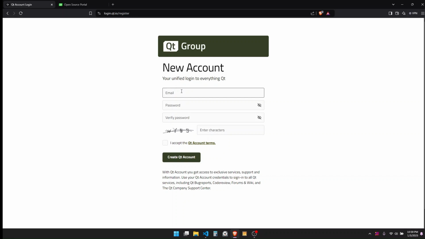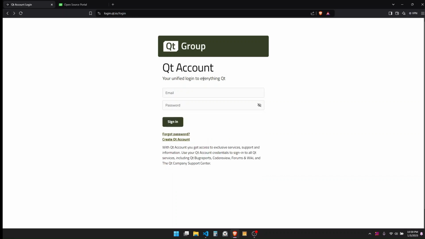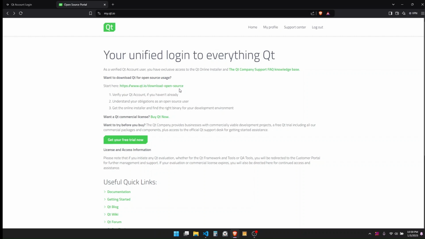Once you click on that link, you need to log in to your Qt account again. So just type your email and password and press sign in. Once you press sign in, this portal or new website page will open. Here you can see there is one link where you can download the open source Qt software.